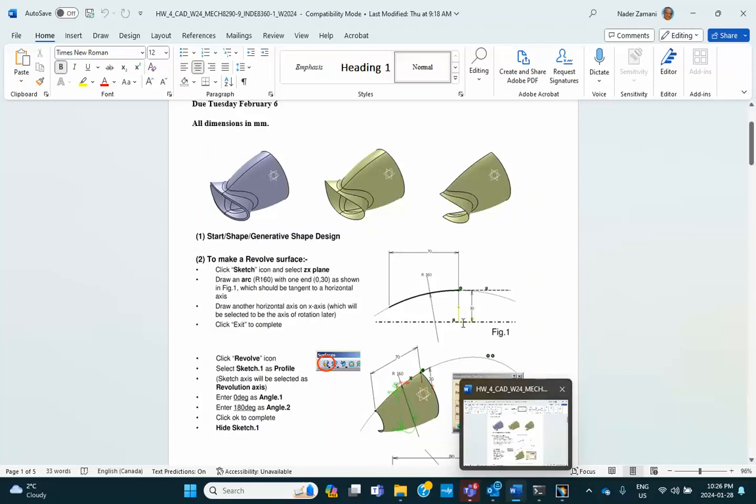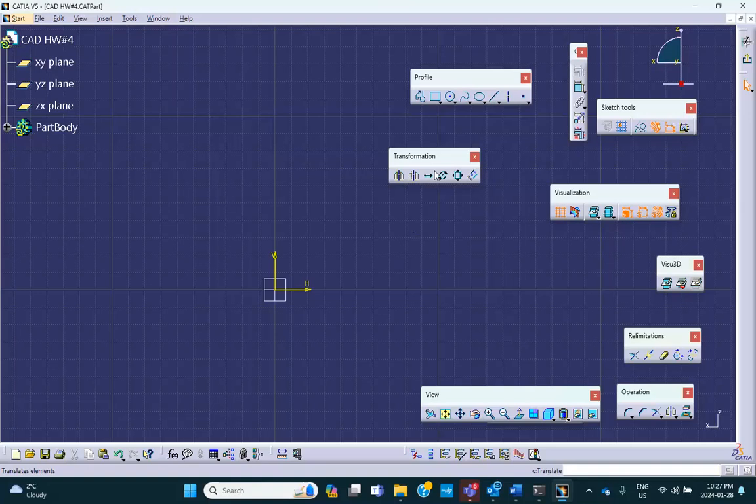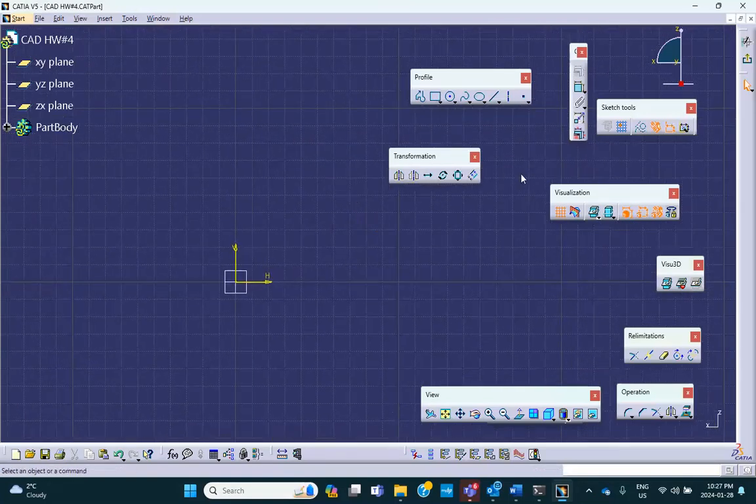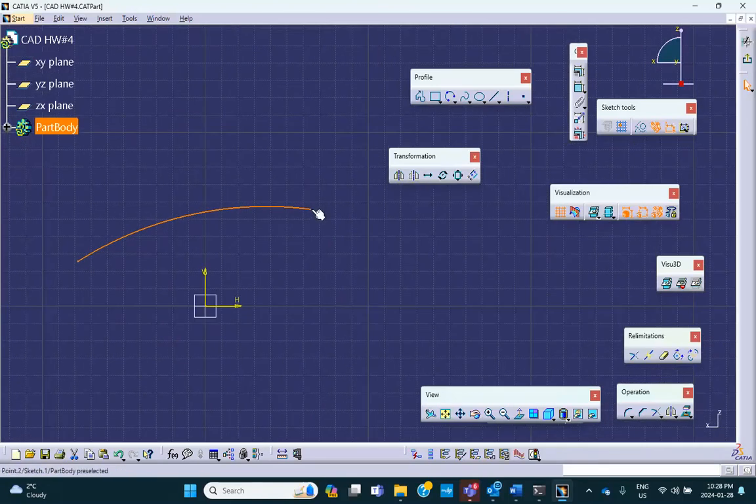It's kind of hard to see here. X is pointing to the right, the horizontal axis points to the right, and the vertical axis points up. Let's draw an arc here. I want a 3-point arc, so we have point 1, point 2, point 3. And this coordinate is 0 and 30.